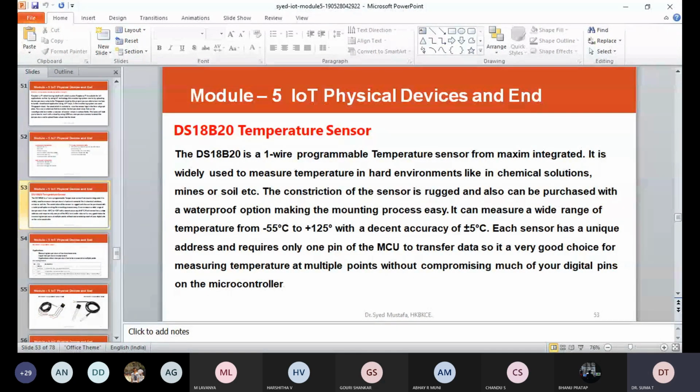So it is a very good choice, and with the digital microcontroller we can transfer the data.